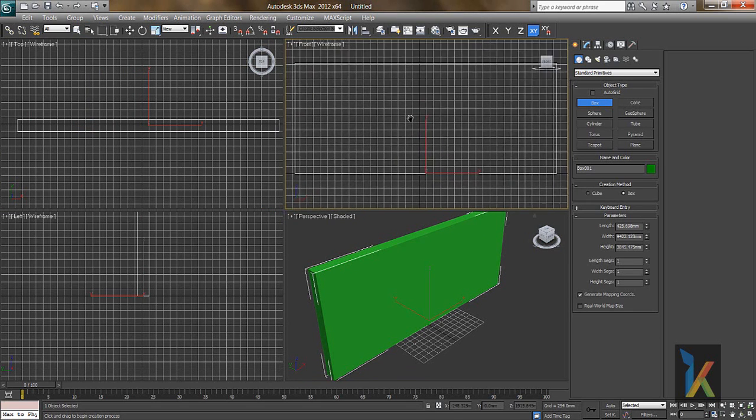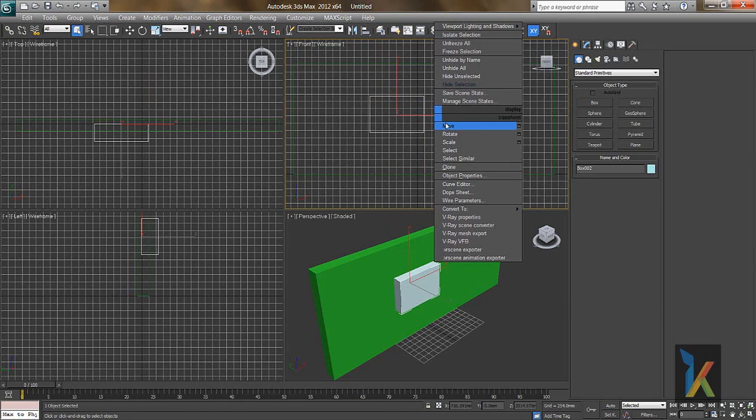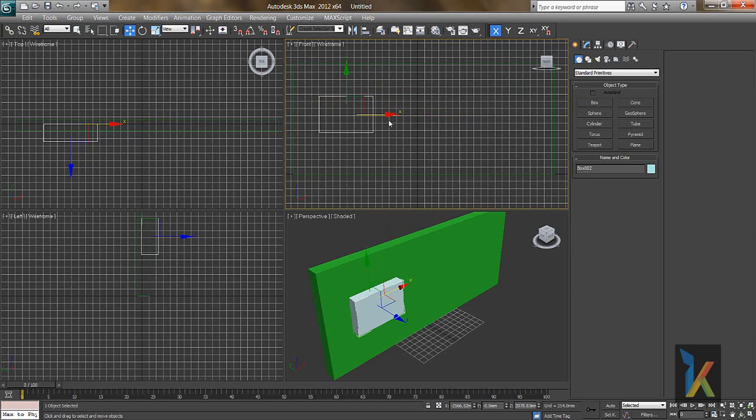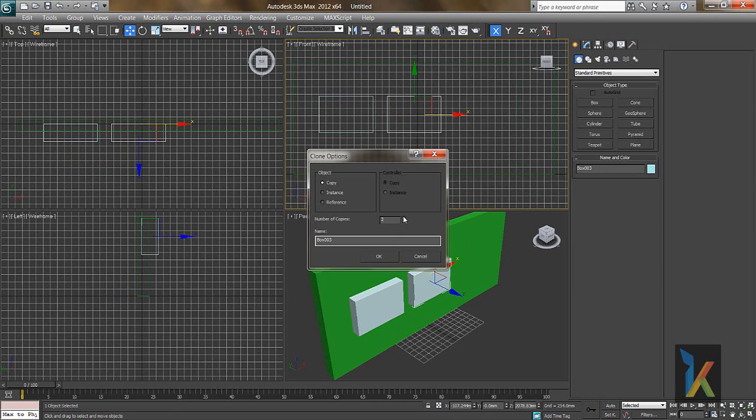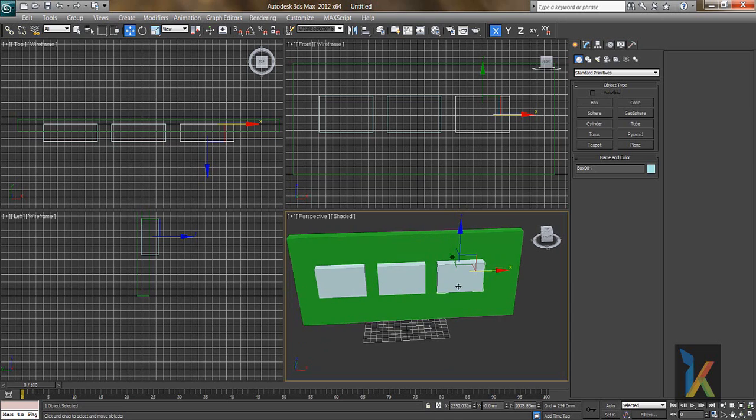I'll drag in the front viewport, something like this, one, and I'll make a copy of it by pressing Shift and dragging, maybe two. Now if you see, we have three small boxes and one big box, which we can call a wall, and these we can call windows. So I want to make three cuts.